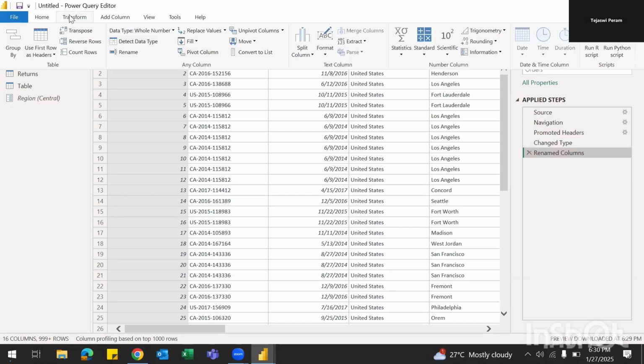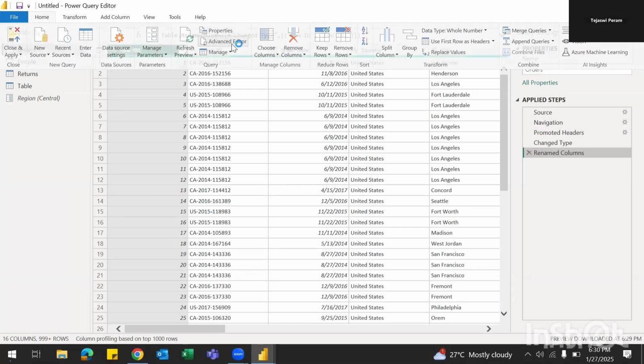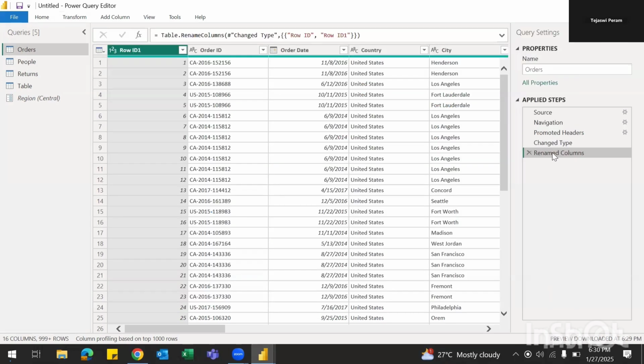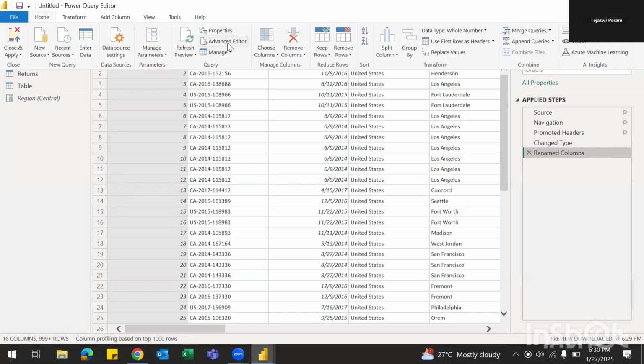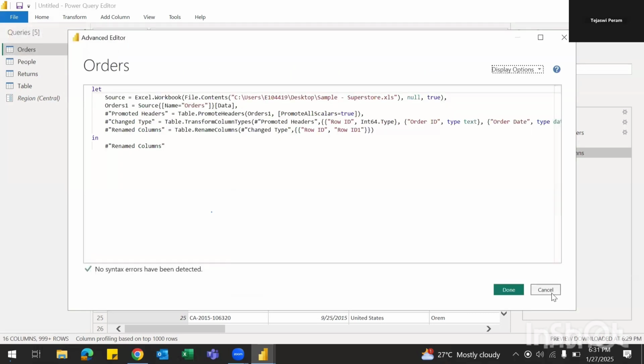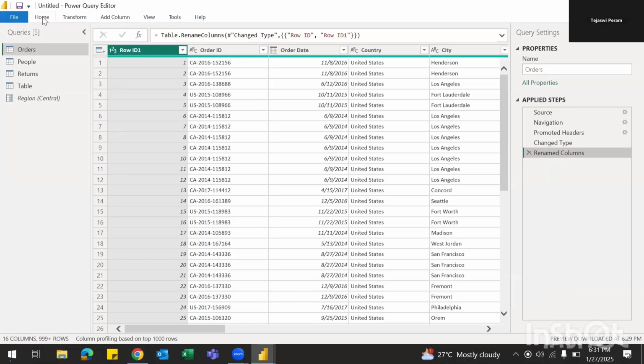See here, all the records, all the queries will be recorded and shown. First, steps like change type. I have changed the headings and renamed columns, and all those steps will be recorded into the advanced editor option. Advanced editor means it is a mashup language. All the steps will be recorded, everything will be here only. So that is called advanced editor.